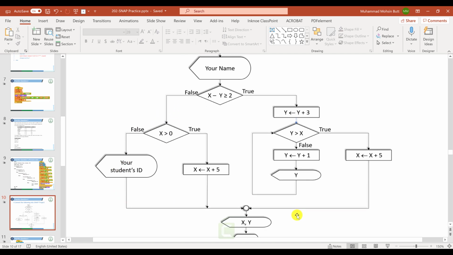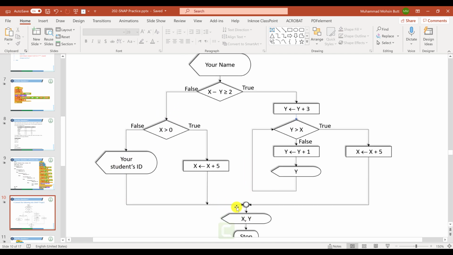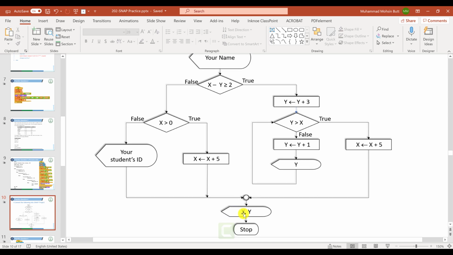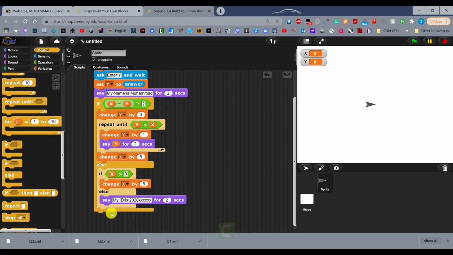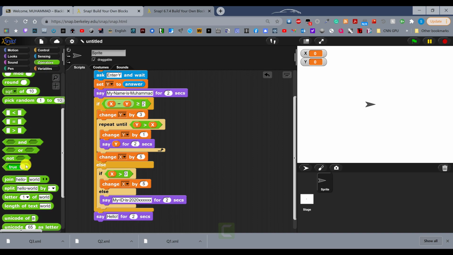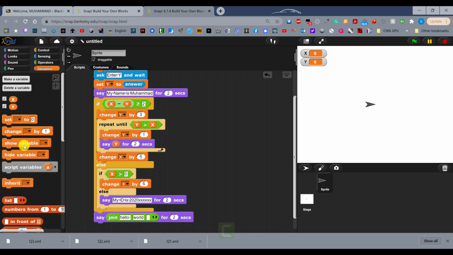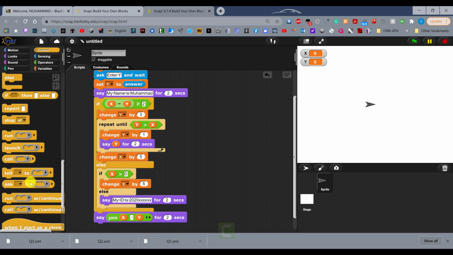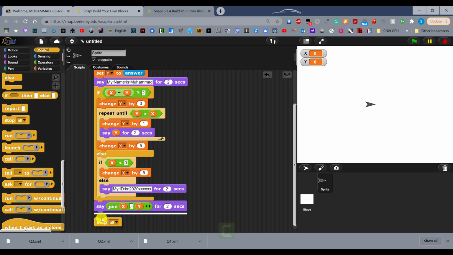So this false block is complete, and when we are outside the main if else block, I want to display the value of x and y. So outside the main if else block, I will use the say block, and then use the join operator here, and I will make 3 boxes. In the first box, I will put the value of variable x. In the second box, I will put a comma and space, and in the third box, I will put the value of variable y, and then I can stop this script. So this was the flowchart conversion.